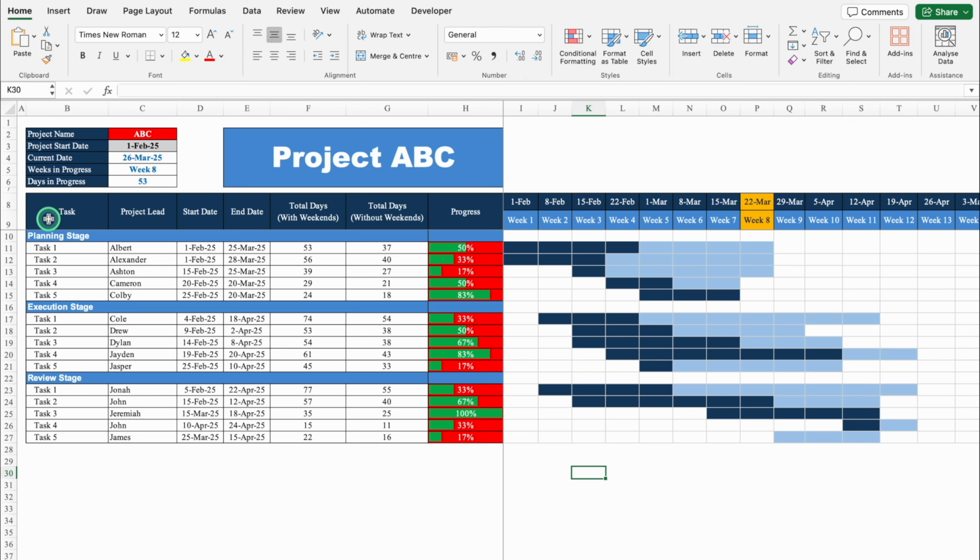Just below that, we have got our task lead, start date, end date. Over here, I have taken total days with weekends and total days without weekends. Now it totally depends on your priority, whether you want to show your Gantt chart with weekends or without weekends. Whatever the progress of the task will be, we have to insert the percent and our graph, or our bar, will change automatically. On the right hand side, all the things are formulated.